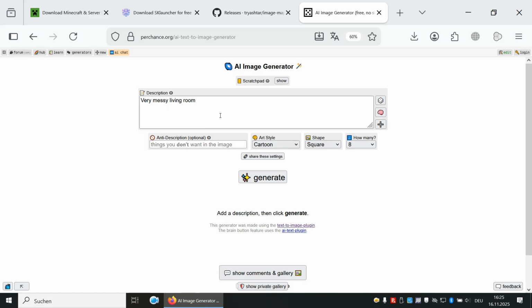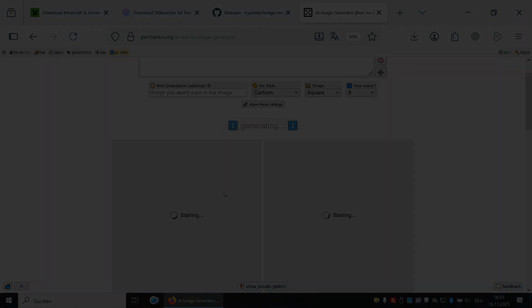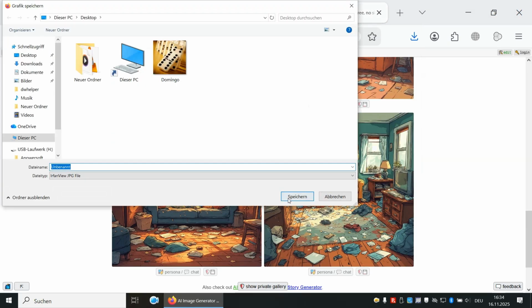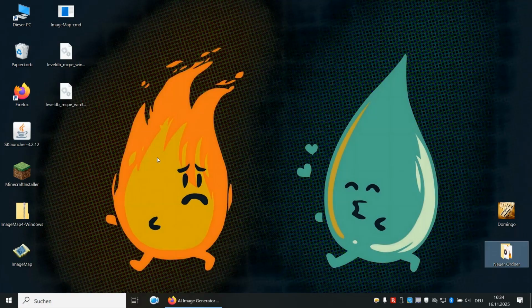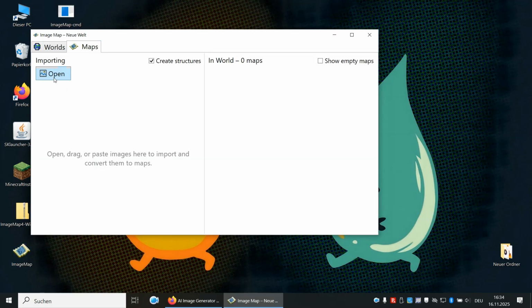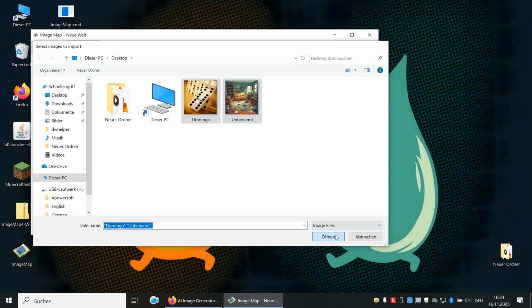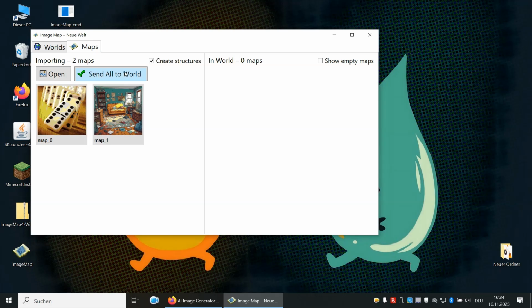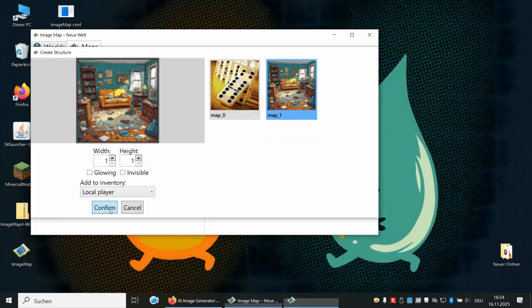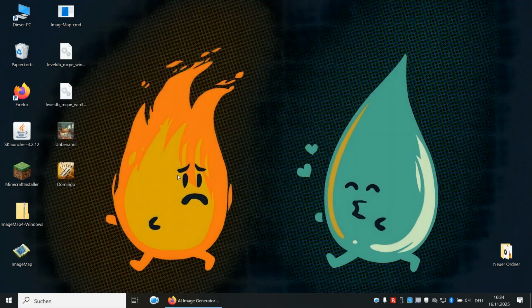So we tell the program to simply create an image of a messy room. Click on generate. So this here looks quite okay. We click right, save image, save. And now that we have our images, we open ImageMap. Select our world, maps, open. Select our images. Confirm all, send all to world, and generate structure. Now the images are in the game, and we can integrate them into our BlockPalace.